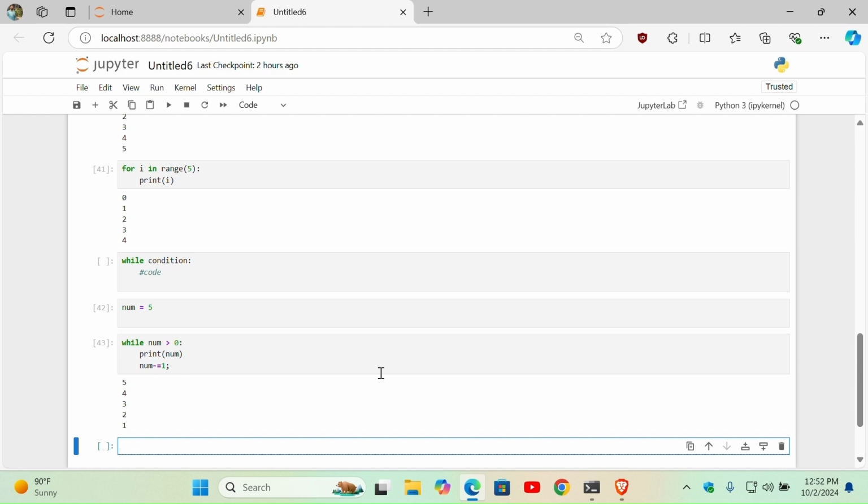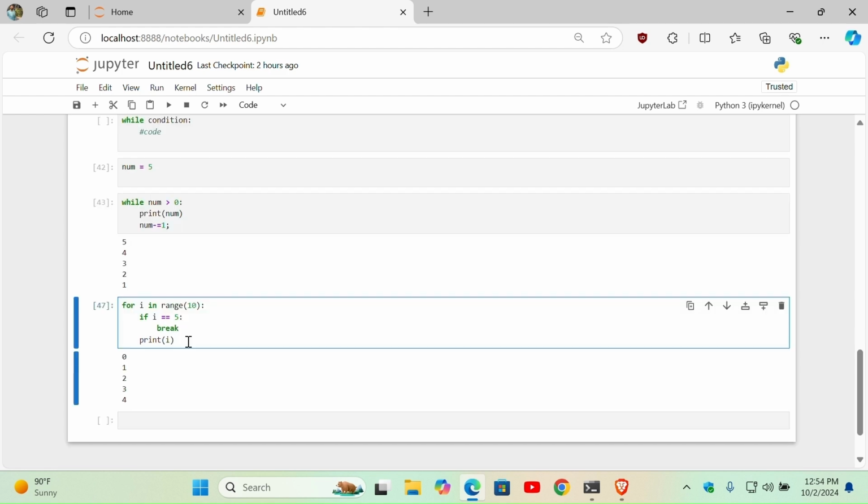Let's look at a quick example of the break statement. In this code, the loop starts counting from 0, but when it reaches 5, the break statement stops the loop completely. So the numbers 5 to 9 are never printed.